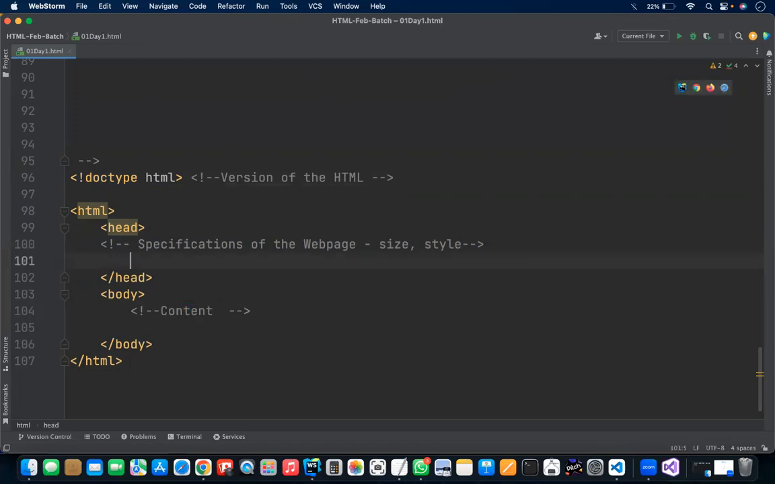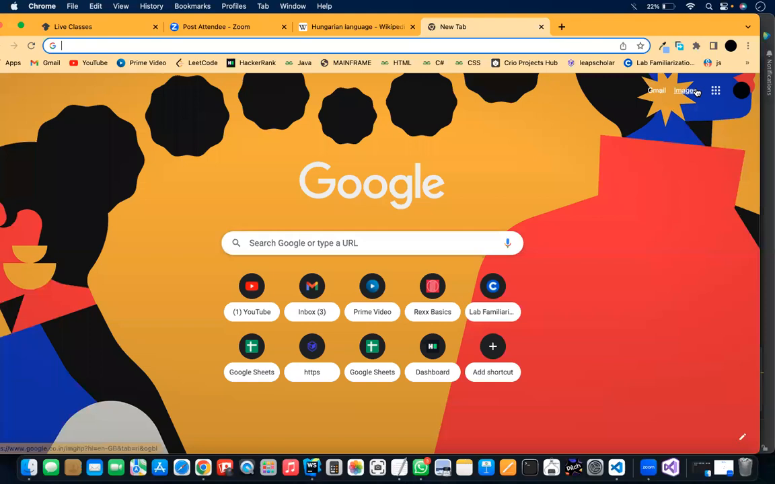And what is the page title you want to give it? So for example, I'll write a title tag. Here I'll say my first web page. Okay, my first web page. If I want to load it on the screen, if I click on this browser symbol, it will automatically load it here.